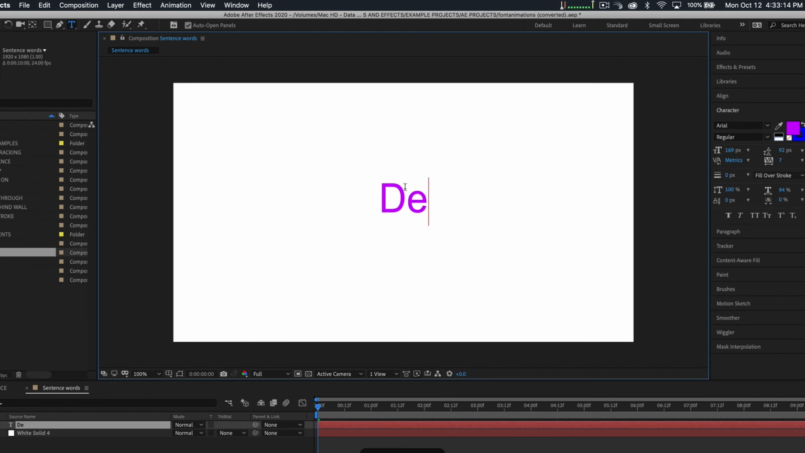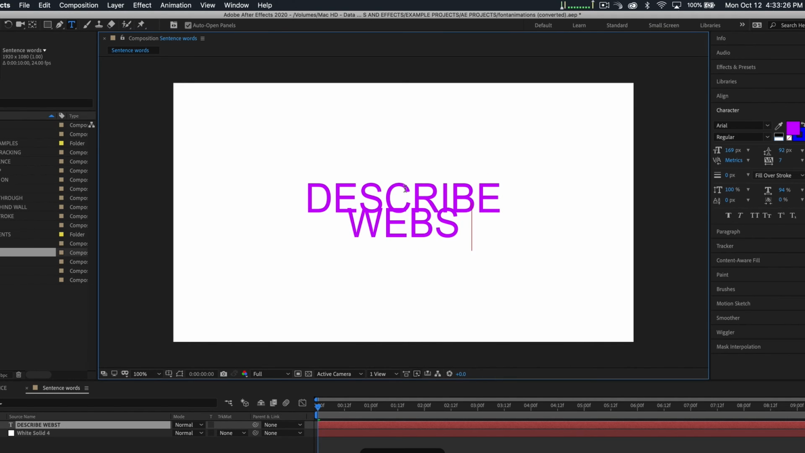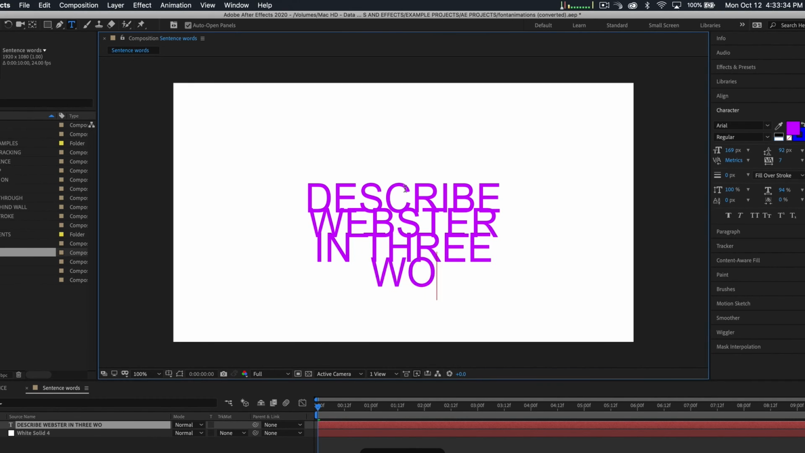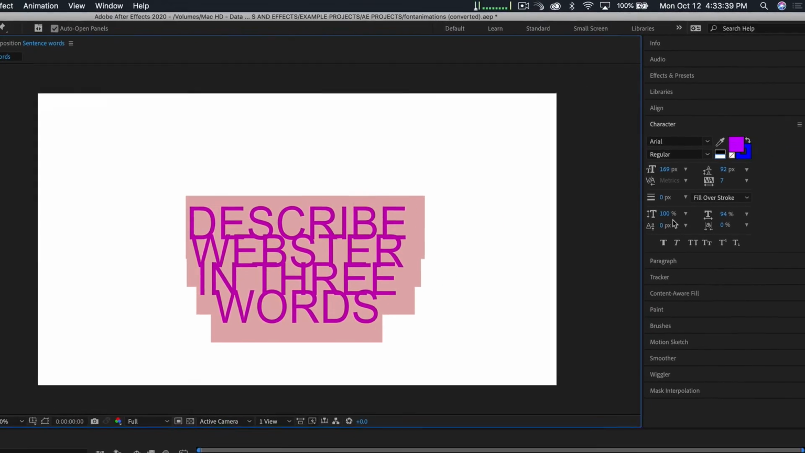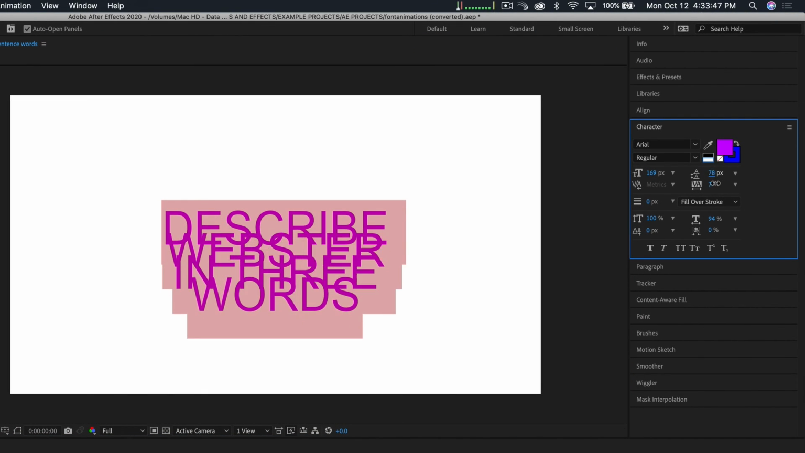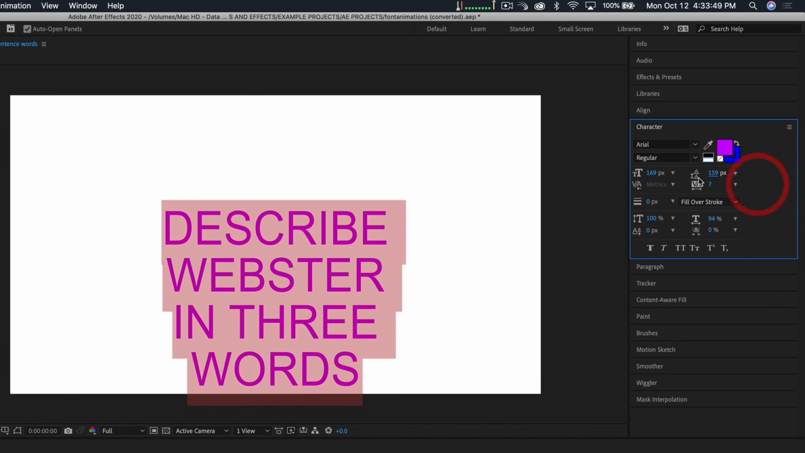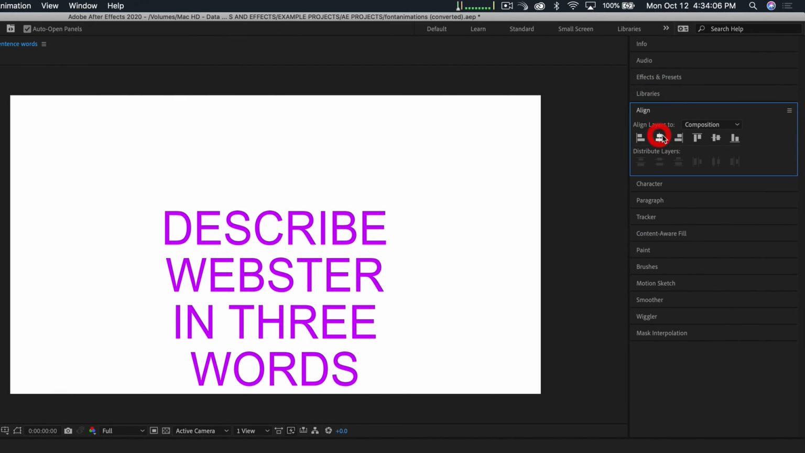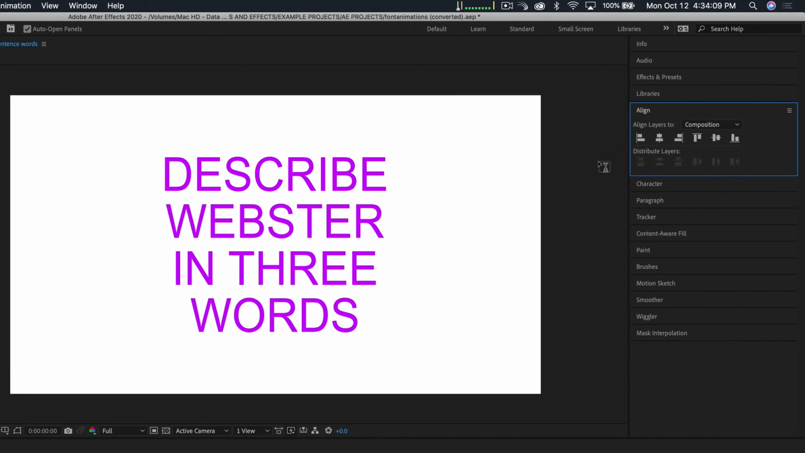And I'm going to do my typing. Let's do all caps. Describe Webster in 3 words. All right, so obviously these are overlapping. I'm going to have to make some adjustments. In order to make these separate, I need to do some spacing adjustments. So I'm going to go here, and it's this little icon here, and I was able to space these out a little bit. I can also, of course, align these centered on the page, centered as best I can.